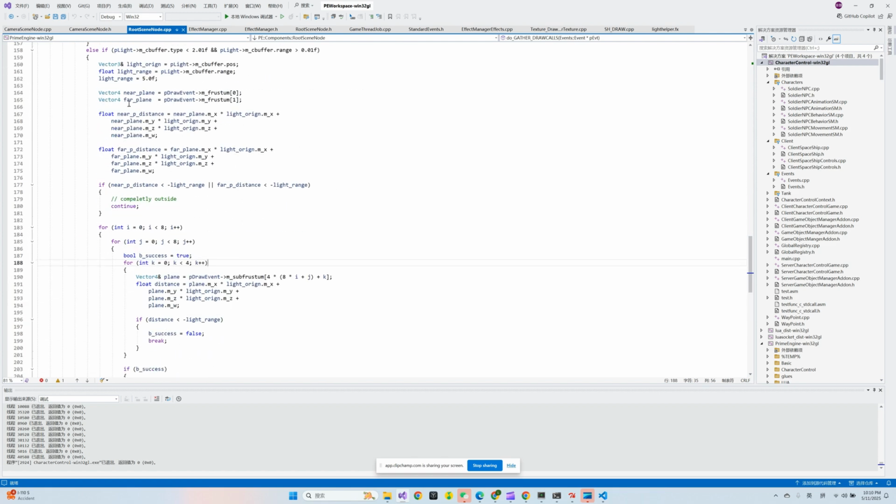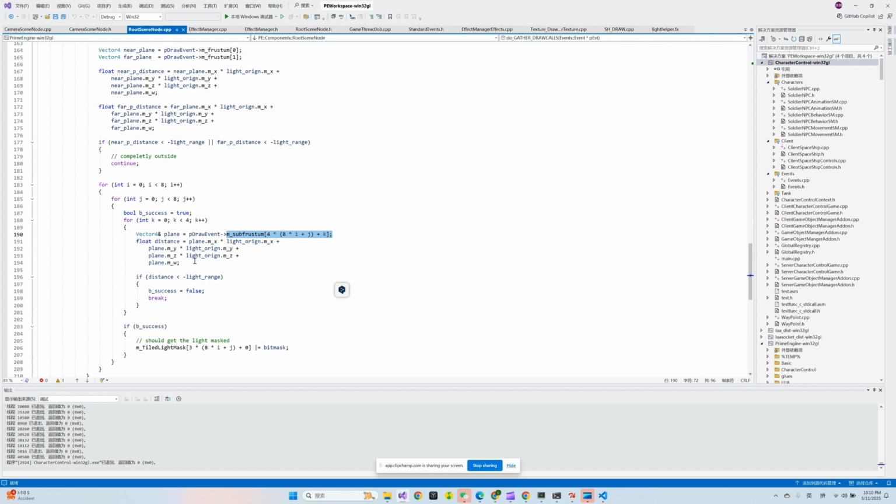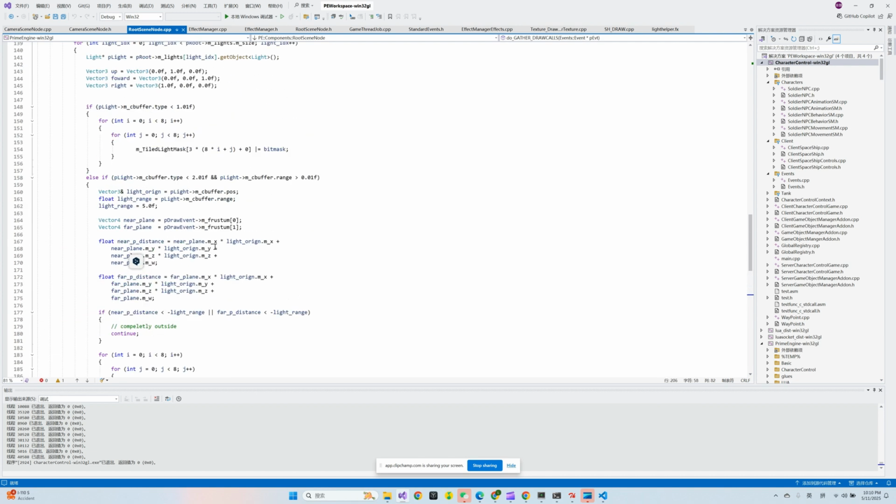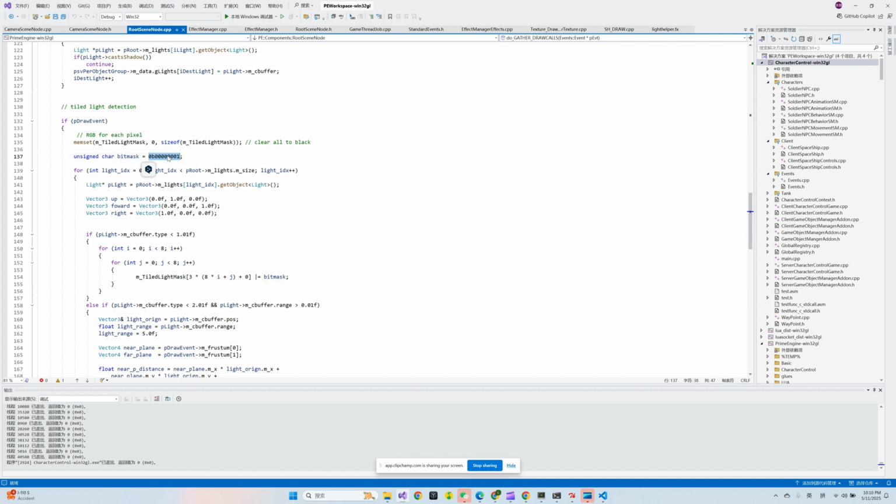I also created a bunch of subs. You can see that this structure just stores all the sub frustums from the main frustum, and they have every little tiled version of culling things, and they have planes to do the detections for the light. If the light is hit, they will do this bit mask. So the bit mask will blend everything into this bit mask. But this bit mask is only used in the red channel.